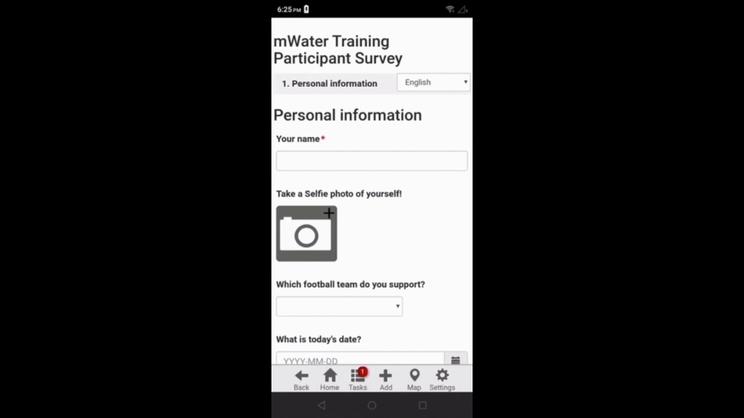Now that I've started the survey, I'll see the title of the survey form called MWater Training Participant Survey, and I'll see the section or page which I'm on, which is 1, Personal Information. Now I'm going to go through this survey to give an example of each type of question that users may see when responding to a survey. Please follow along on your device and fill in the example information to get some practice. You may pause the video at any time or go back to make sure that you don't miss anything important.